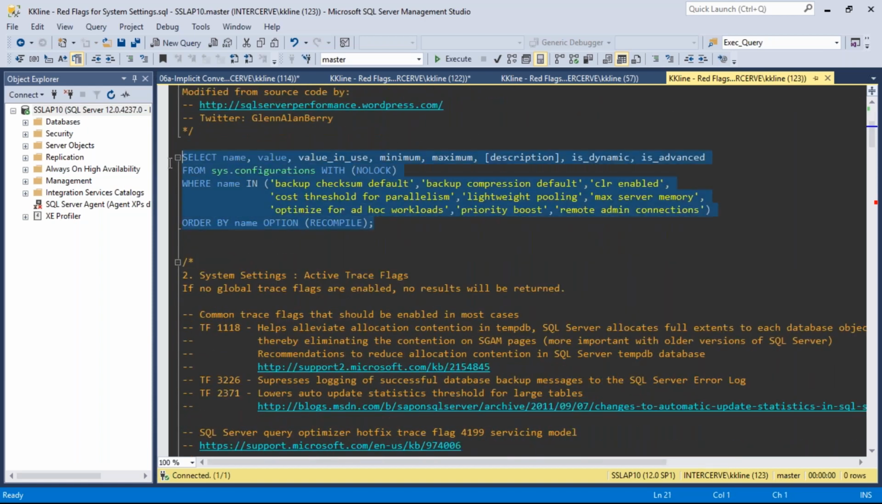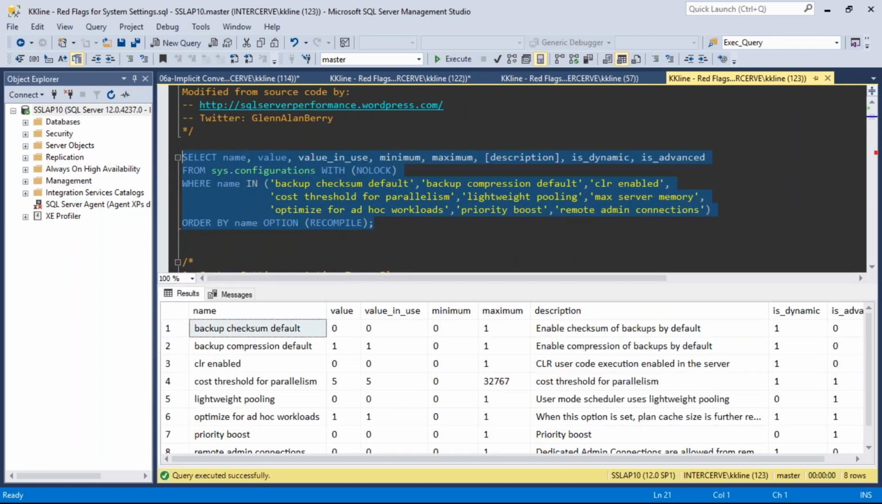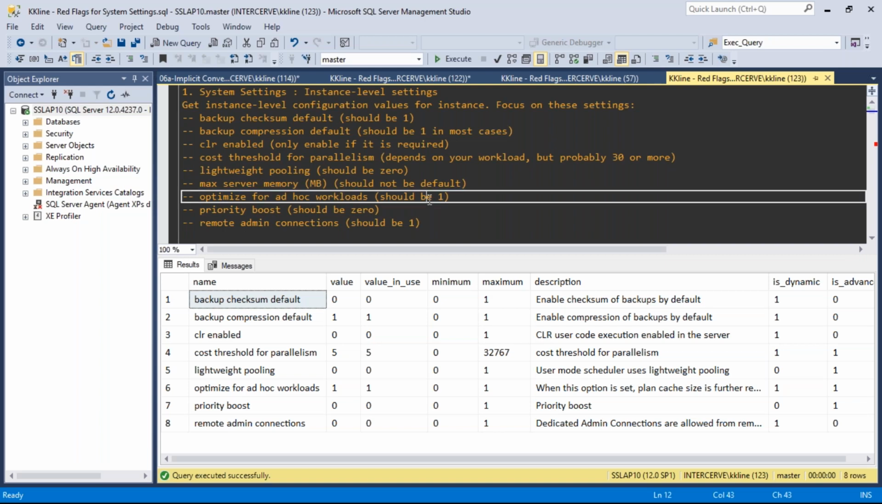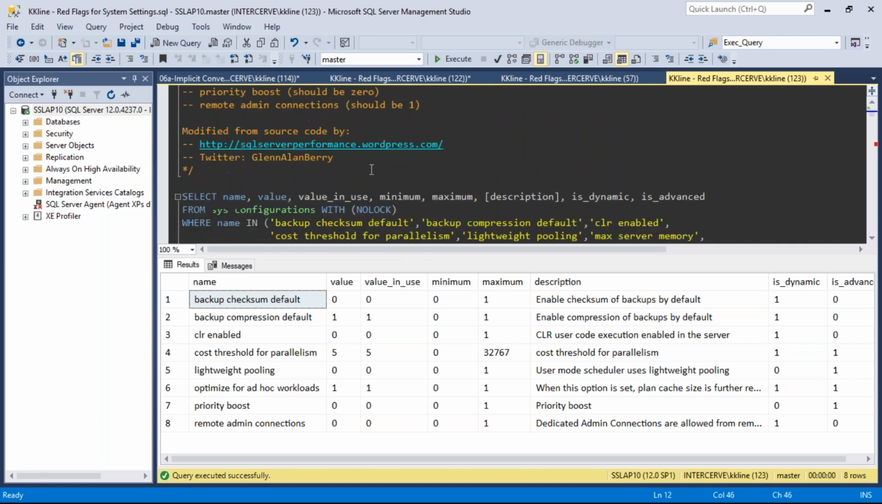So in this particular query that I modified from Glenn Berry, this shows us a variety of settings and whether they are enabled or not. And you can see here in the comments what the preferred setting should be. For example, optimize for ad hoc workloads. Again, Glenn Berry's experience matches with mine. I always set that to 1, which means to enable it. Okay.